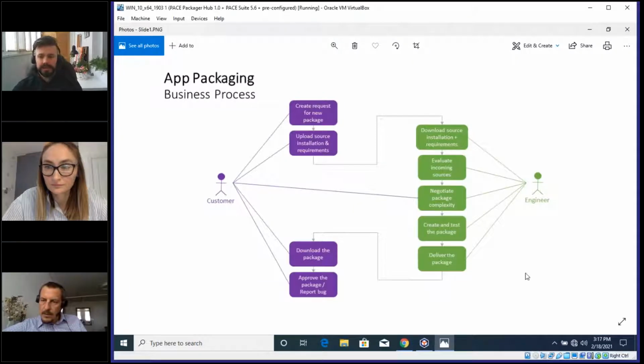Let's consider the basic application packaging process. It starts when the customer creates a new order for packaging. It then uploads source installation and documentation, such as installation requirements. All these files are uploaded or attached to the order. Then the engineer takes this order into work. He or she downloads the attached source installation and documentation, and evaluates these incoming resources.